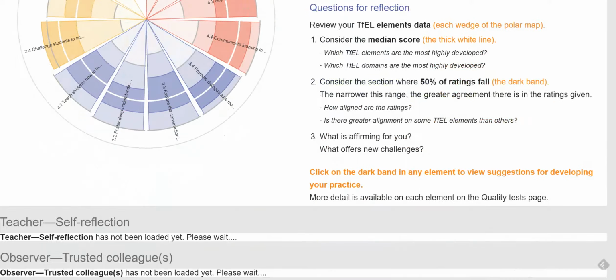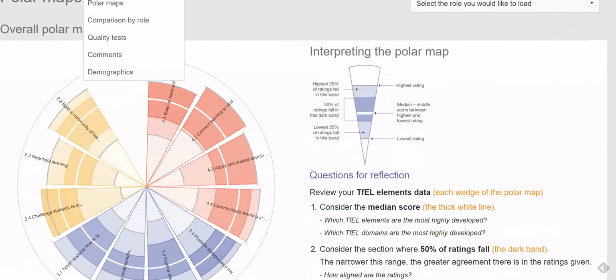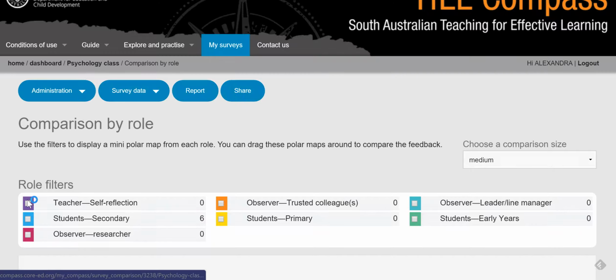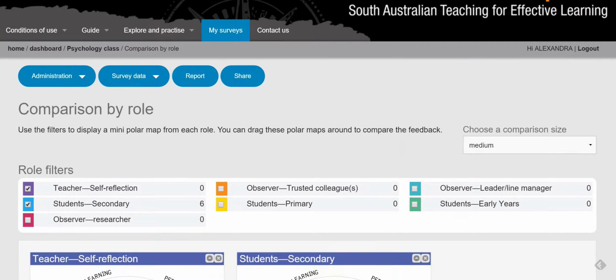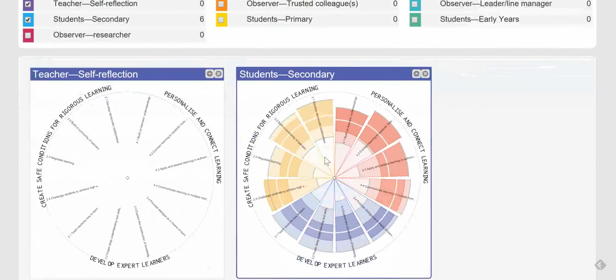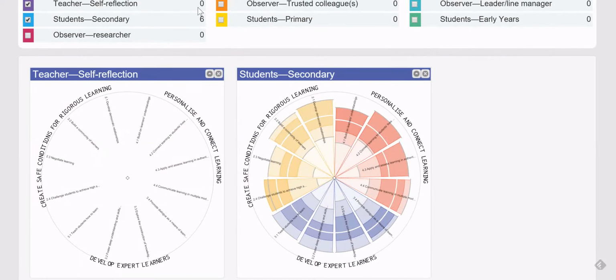So this is how you really can work on this. If I have more reports, I would be able to compare by roles. For example, I would be able to compare my reflection and my students' reflection, see what I think, what my students think. It would be a double polar where I was comparing mine and students', but I haven't done mine at the time because the school wanted only the students' feedback.